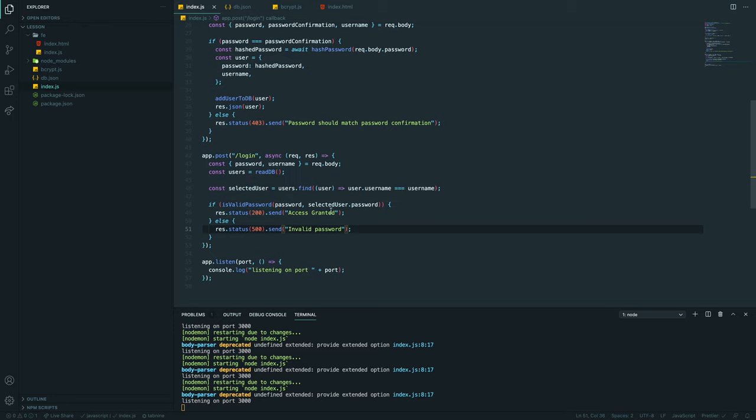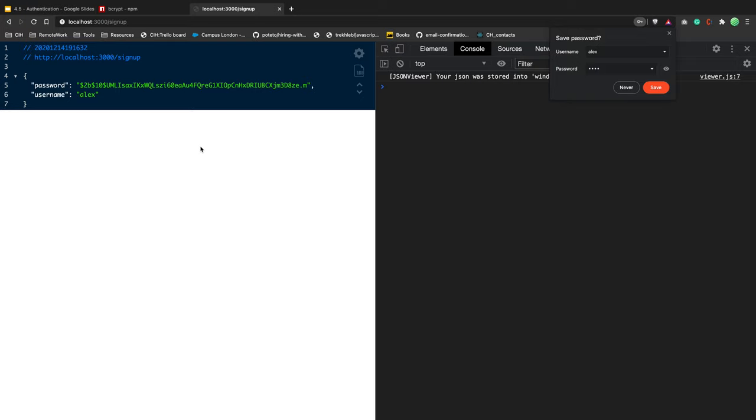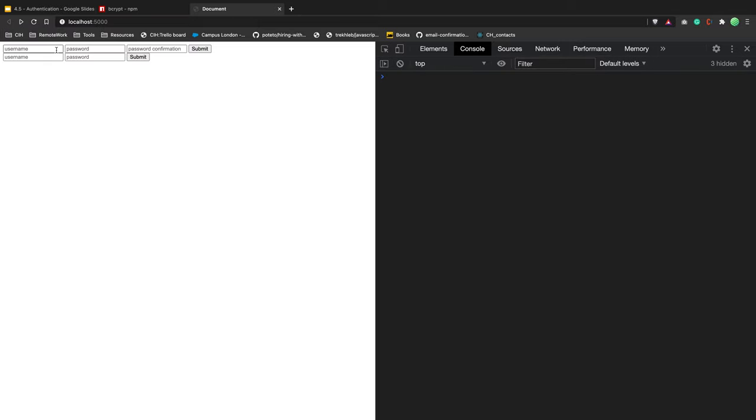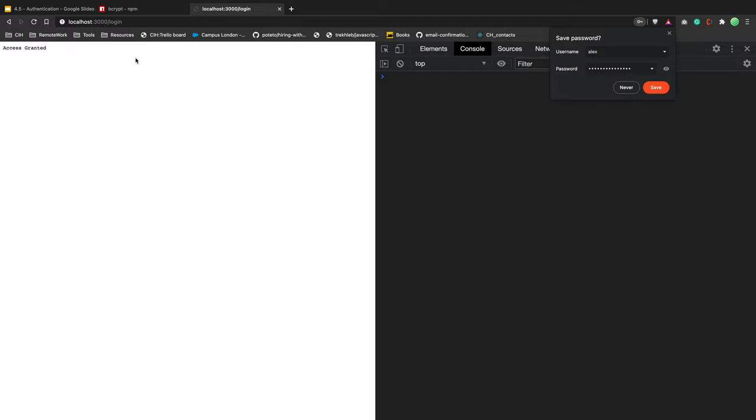Yeah. So we're checking and, let's see what we have. If I remember my passwords, I think it's 123. So yeah, if I try to use Alex and 1234, that should be unauthorized. Ooh, access granted. Was it my password? Okay, let me just put some random. Yeah, still granted. Okay, we're doing something wrong.